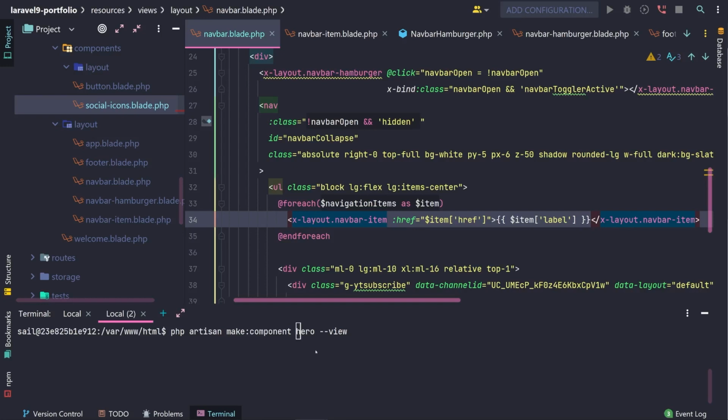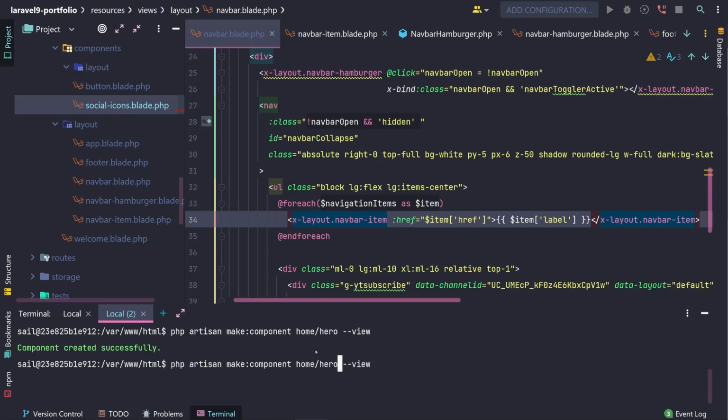Okay, so I'm going to organize my sections inside a folder, in this case home, and that's going to be the page. So later, if I have a blog edit in this, we're going to have different folders for each section. But I'm going to organize right now all of them into a home folder. So we have hero, we're going to have about section.